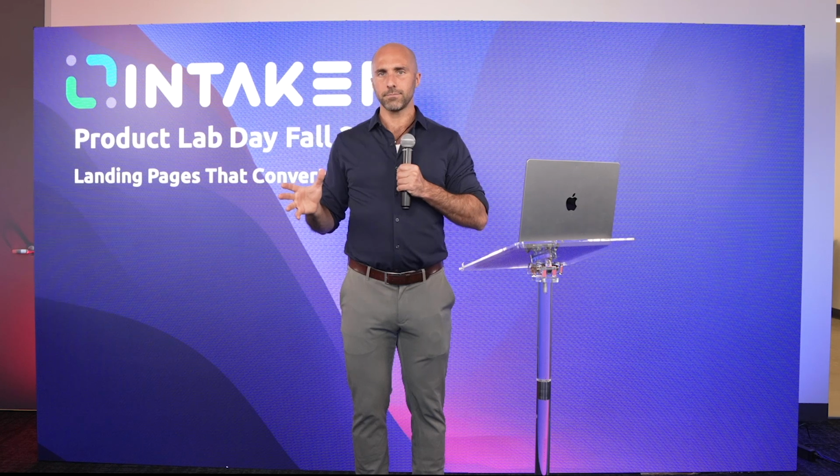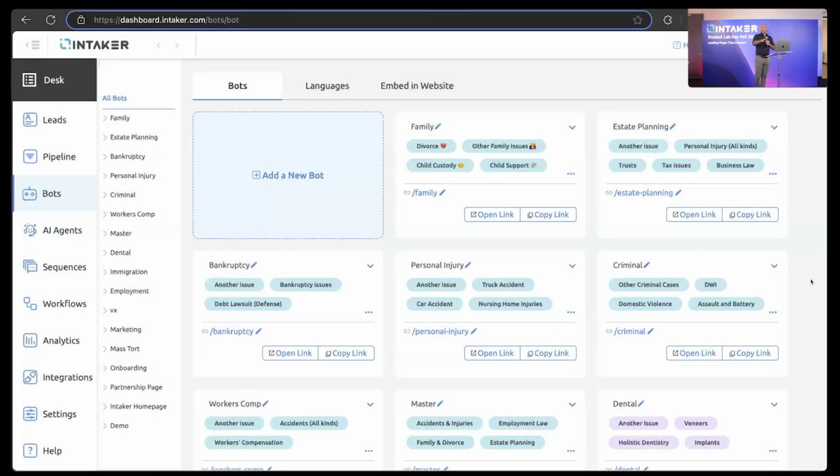Now, I'm going to share my screen, and we're going to take a look at what I mean by customizable, fast, easy to set up landing pages that you can tailor for more than just lead capture. So let's see. I'm on the Intaker dashboard. I want to show you how we can customize some of these landing pages.